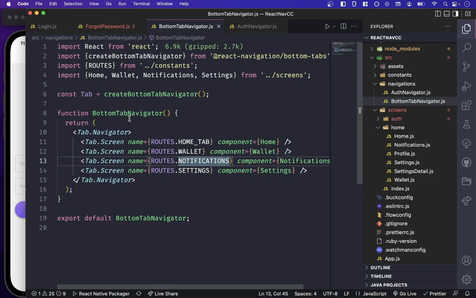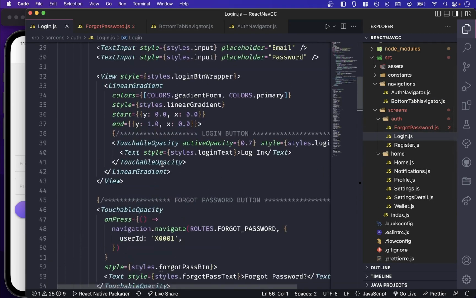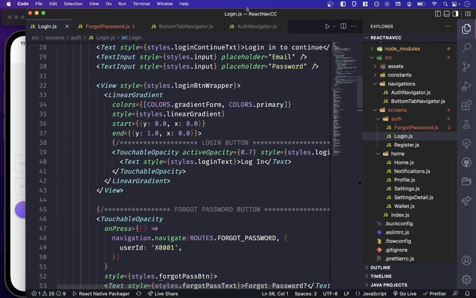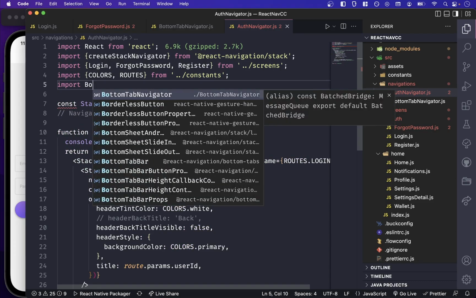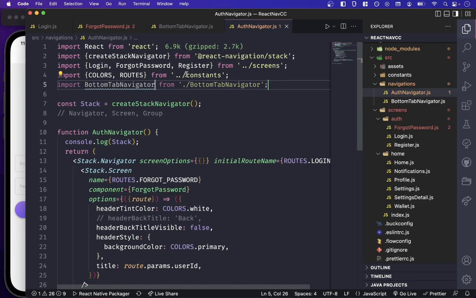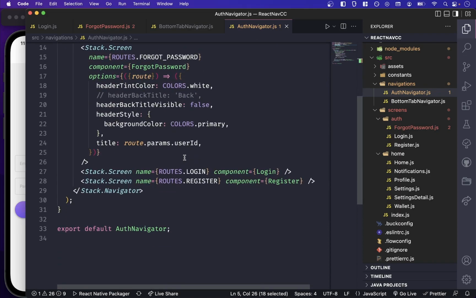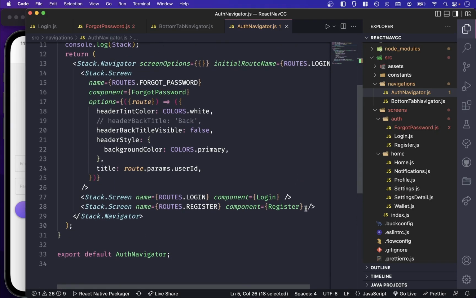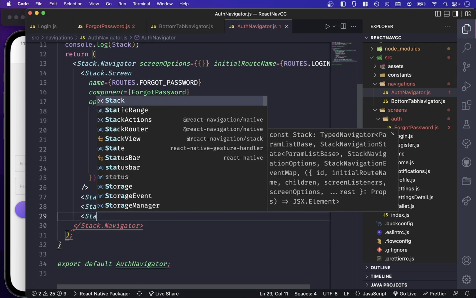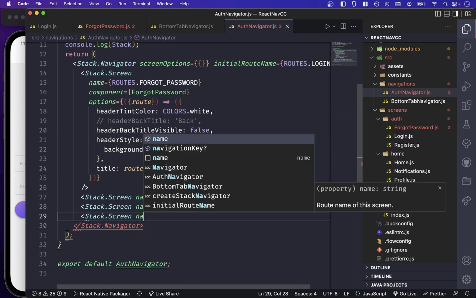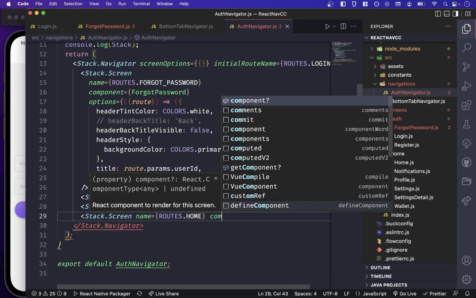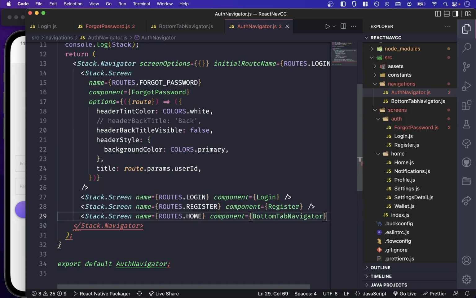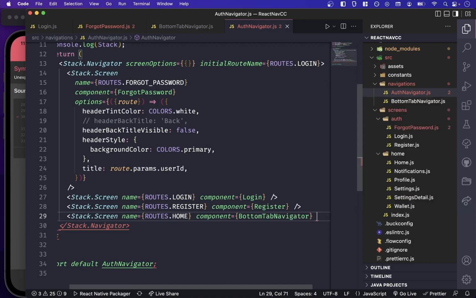And then we need to specify this bottom tab navigator to the login tab right here. All right, but before that, in the auth navigator, I need to just import that, which is the bottom tab navigator from the bottom tab navigator right there. And then I'm going to create one more screen here, stack.screen. It's got a name, which is routes.home. And the component for that, it's this bottom tab navigator.